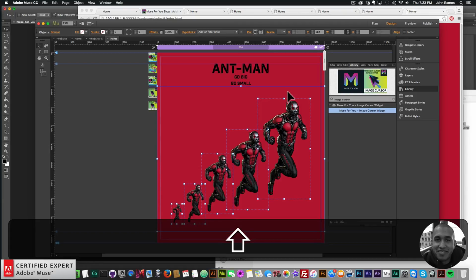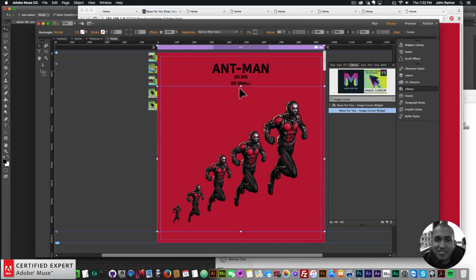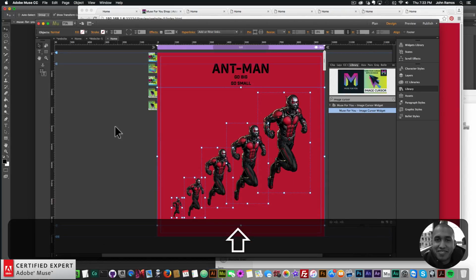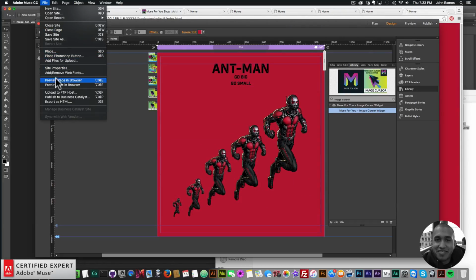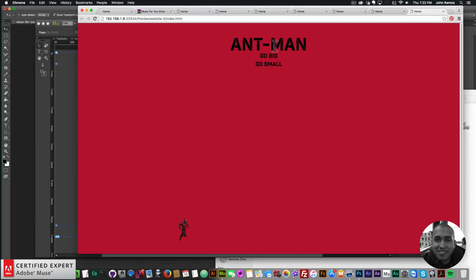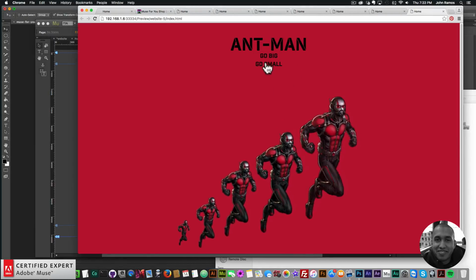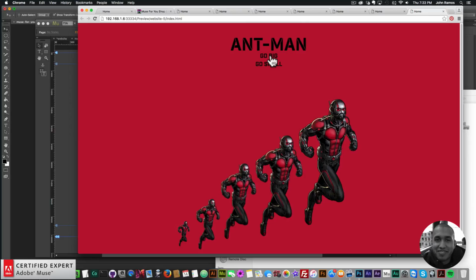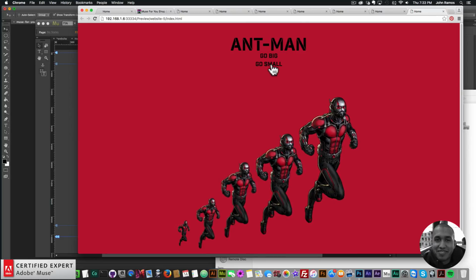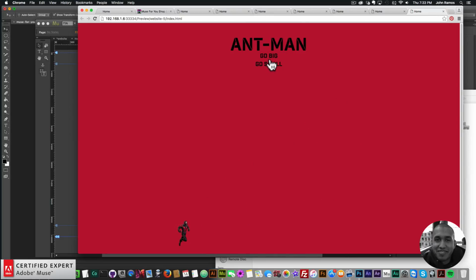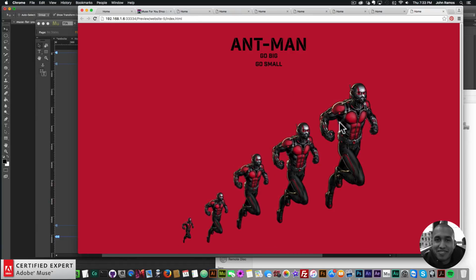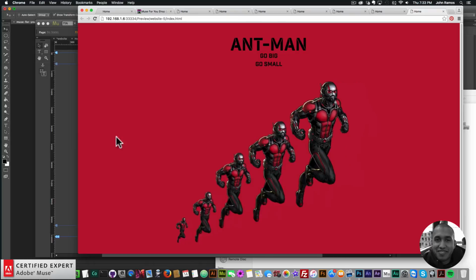And I think I have to bring, because it kind of covers up a little bit. So I'll bring this down a little bit here, and I'll make the rectangle a little bit smaller, and just move everything up a little bit. There we go. So I'll go to File, Preview Page, and Browser. And now, if I hover over go big and go small, it turns into a cursor. Okay, looks good. And one more time. There we go, perfect.